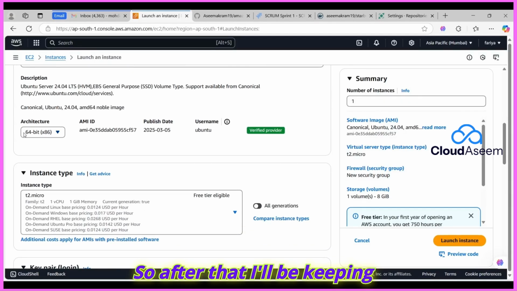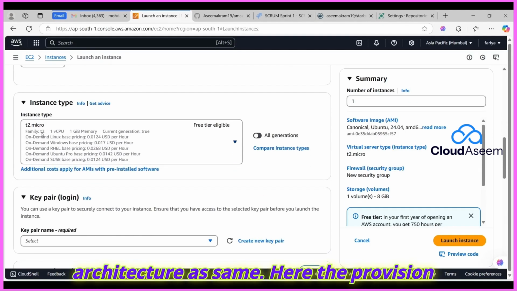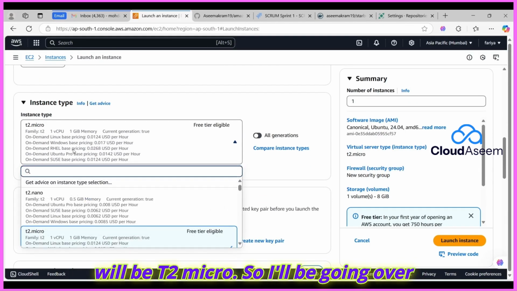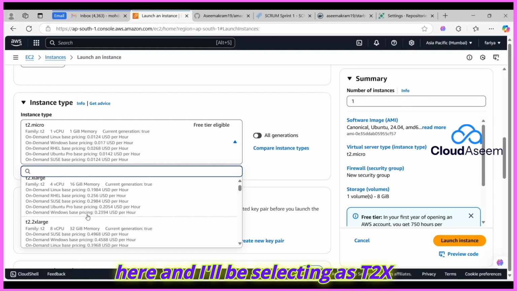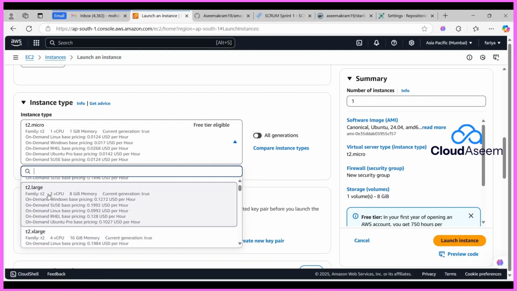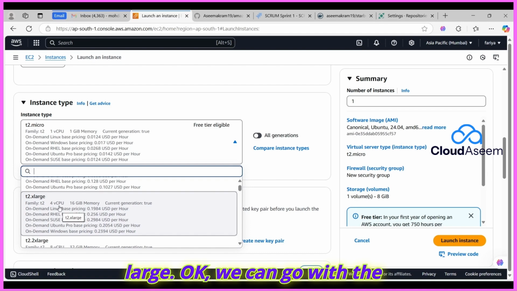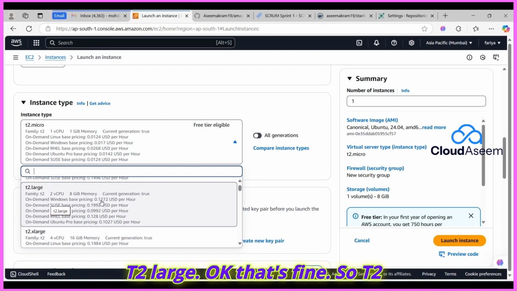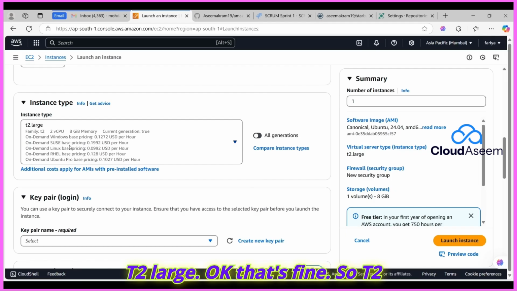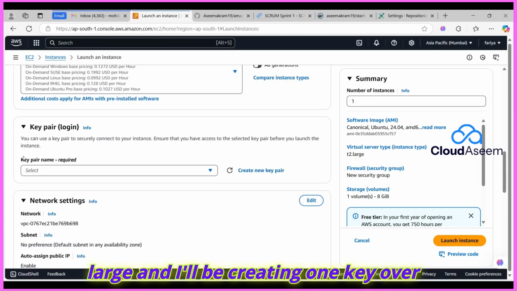After that, I'll be keeping the architecture the same. Here, the provision will be T2 micro. So I'll go over here and select T2 xlarge. Okay, we can go with T2 large, that's fine. So T2 large, and I'll be creating one key over here.